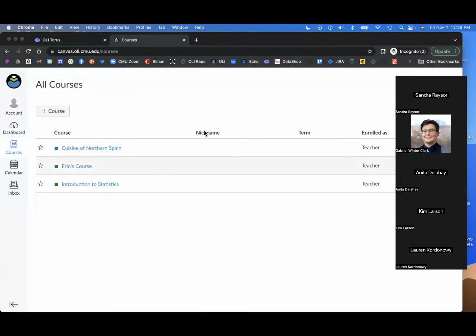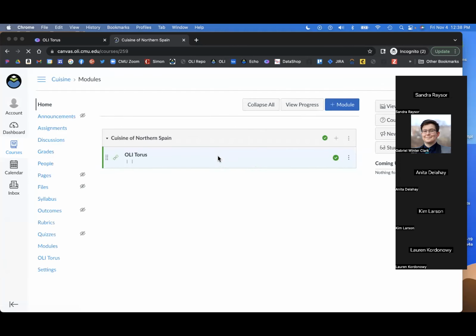So I have a number of courses here that I've published and that I'm an instructor in that I've set up through my Canvas shell. And this cuisine in northern Spain is just one of them. And so some things I want to show you as this was already set up, and I have, I think, one student in it, which is Hal. Wanted to show you some things about this.